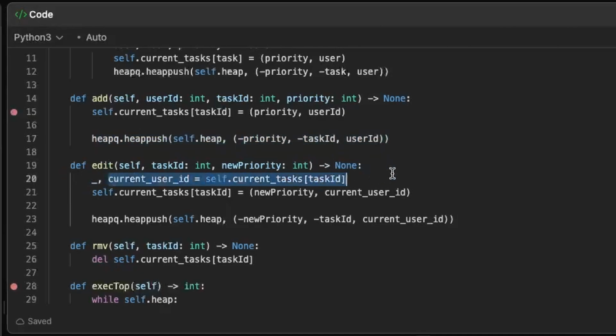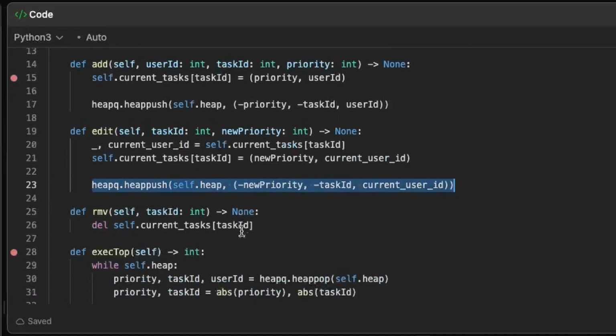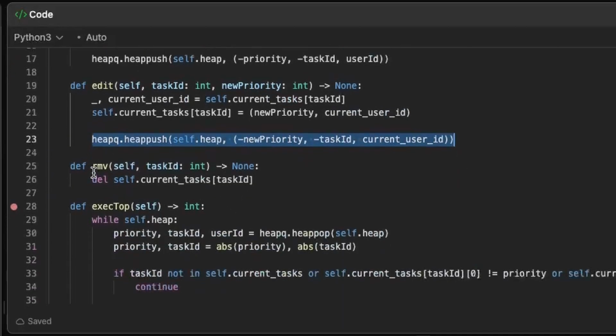Then for editing, we're going to get the current user ID that we currently have in our hash map. And remember, we are guaranteed to have this task whenever we have an edit operation. So we're going to update this task with the new priority we're given, as well as the previous user ID that we had, because remember, we're just changing the priority, we're not changing the user. Then we're going to push that onto our heap. Remove, very simple, we're just going to remove that from our hash map.